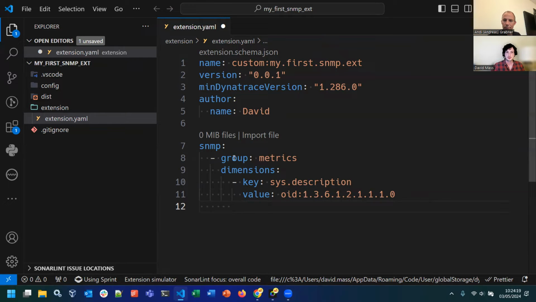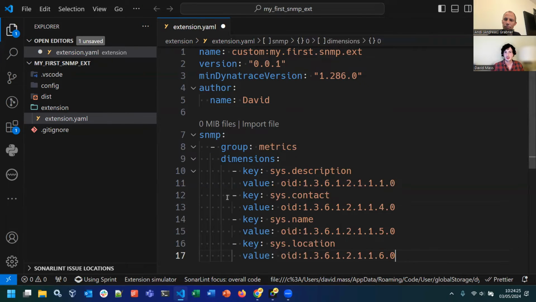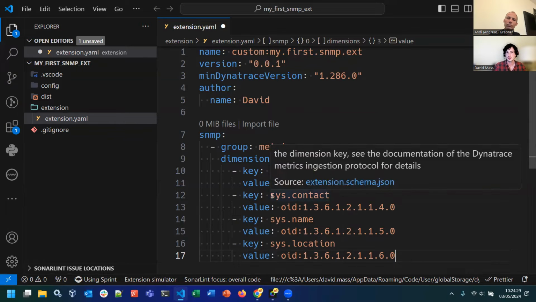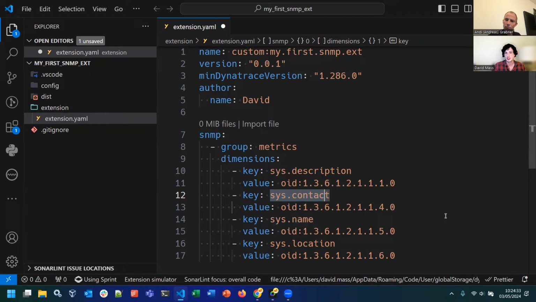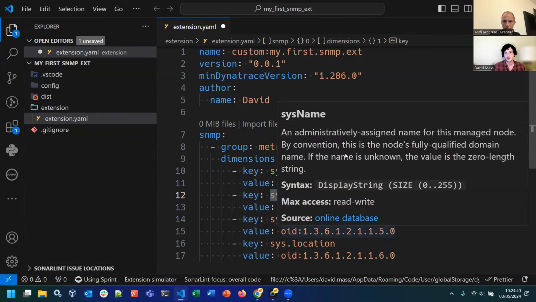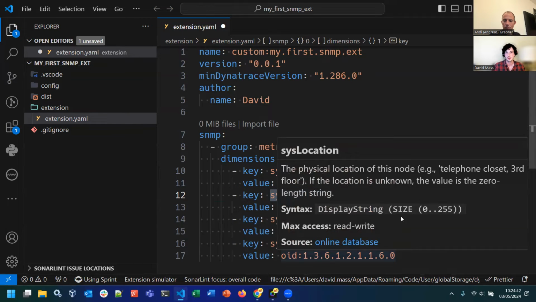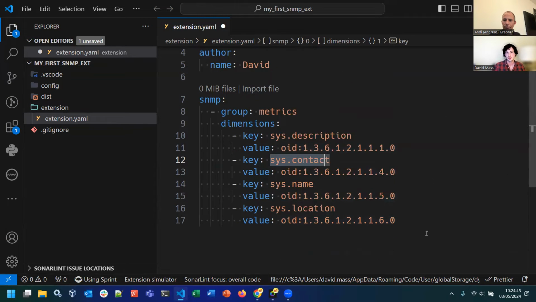But yeah, so we have some of these standard dimensions. I'll just copy and paste that. But here we have the system contact, the system name, and the system location. It's all coming from this same MIB file. But yeah, we can hover over the OIDs and just validate that we're capturing it correctly.